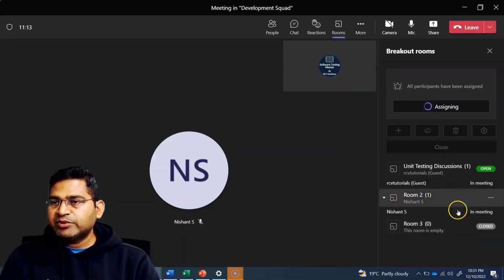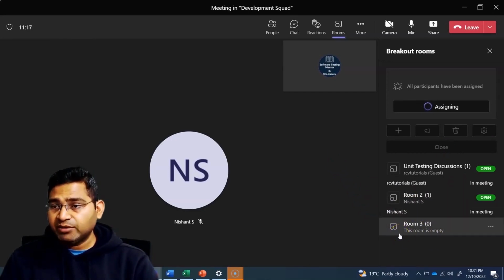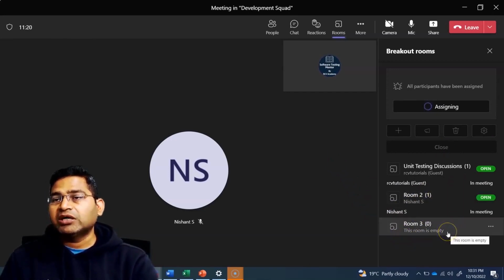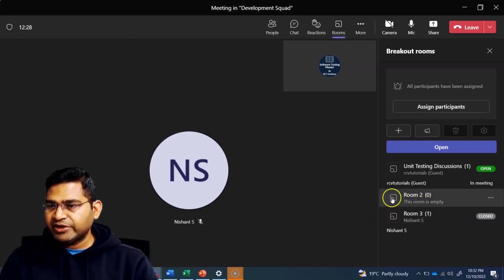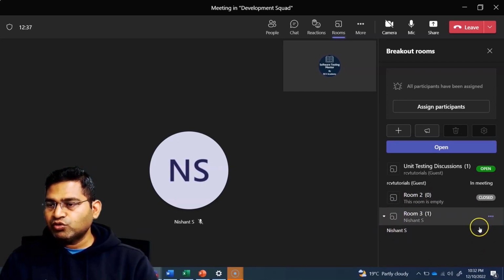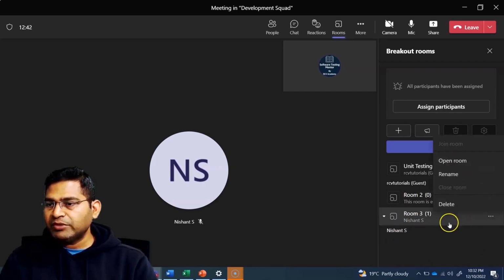So this is how you reassign the participant, or assign the remaining participants manually to other rooms as well. You'll see that the participant has been moved out from room 2, so there are no participants now, and the participant has been moved to the other room here. Because this room was closed, we first have to open the room and then request the member who has been assigned here to join the room.